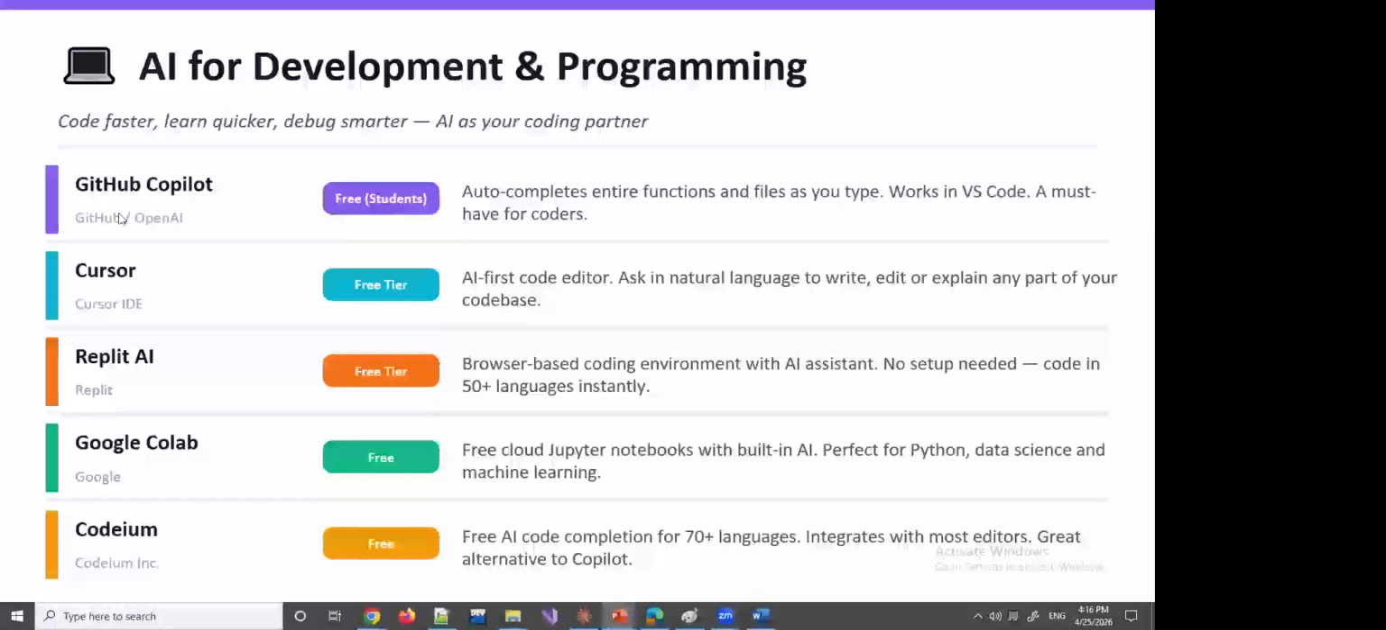Okay, please, I mean, you can try. You can try for this one because it's free for students.